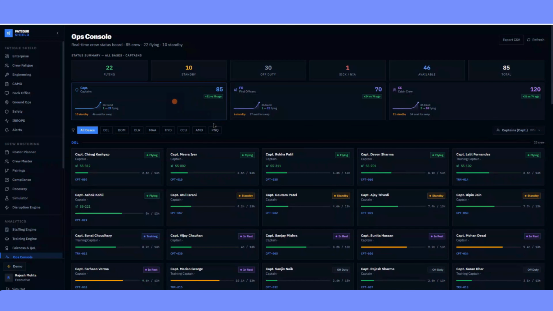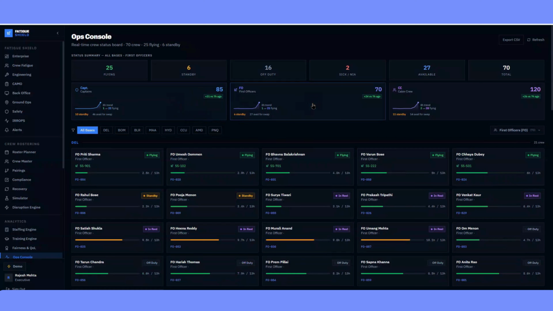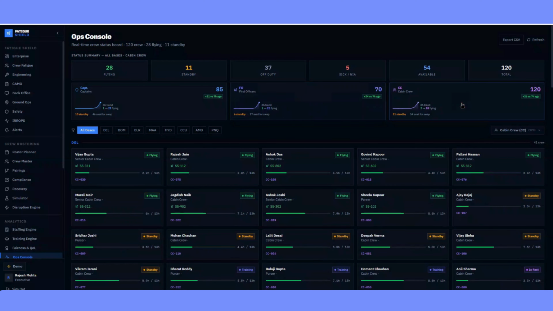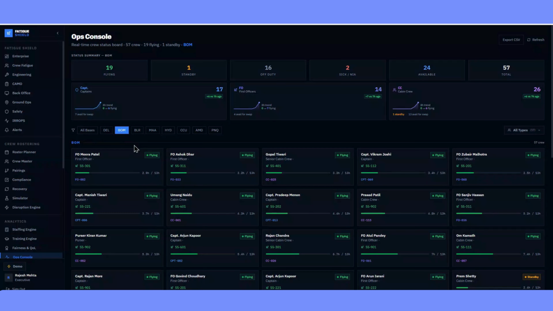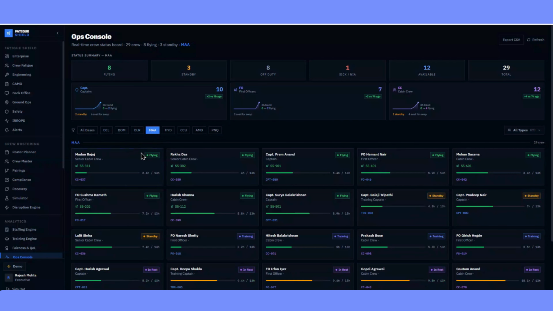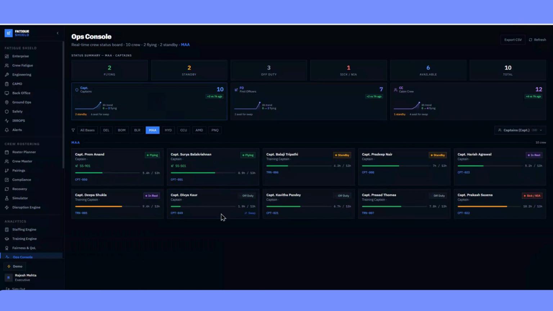This gives you the number of captains, the number of first officers, and the number of cabin crew. You can also search by the base, Mumbai, Bangalore, Madras, and at every base you can see exactly which type you want to see, captains.